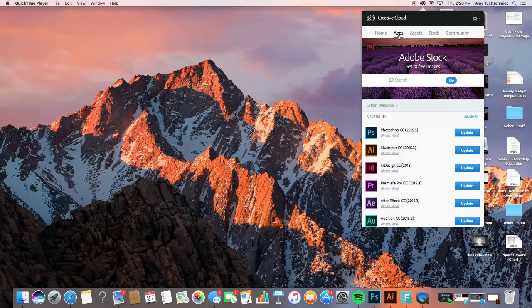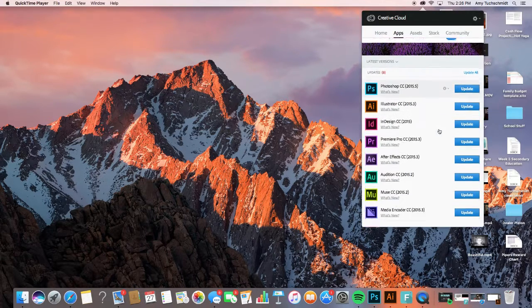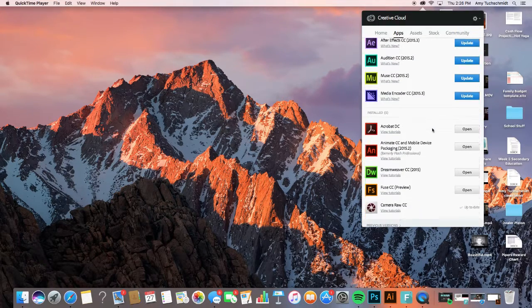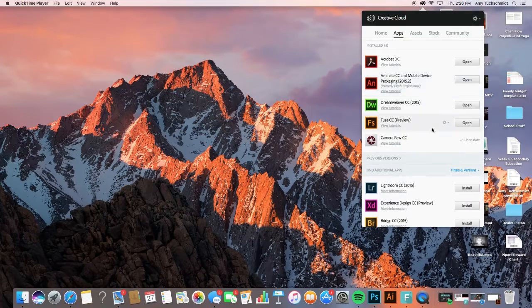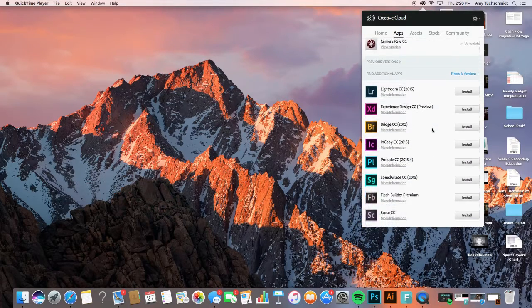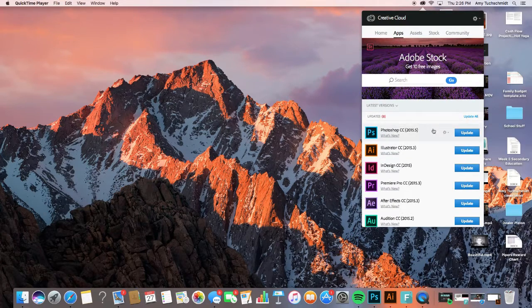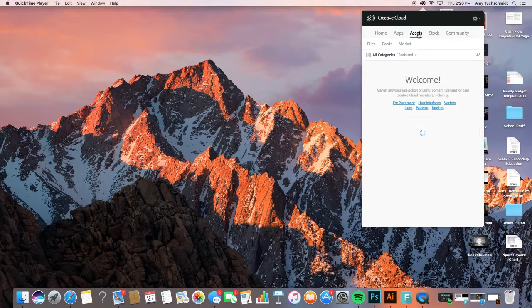Under the apps section, it tells you all the apps that you have downloaded, and ones that need to be updated. The nice thing about working with Adobe Creative Cloud instead of just buying the software is that you're constantly getting the newest software that they have out there. And then there's a whole lot of apps that I don't even have downloaded. Adobe just has so many different options.